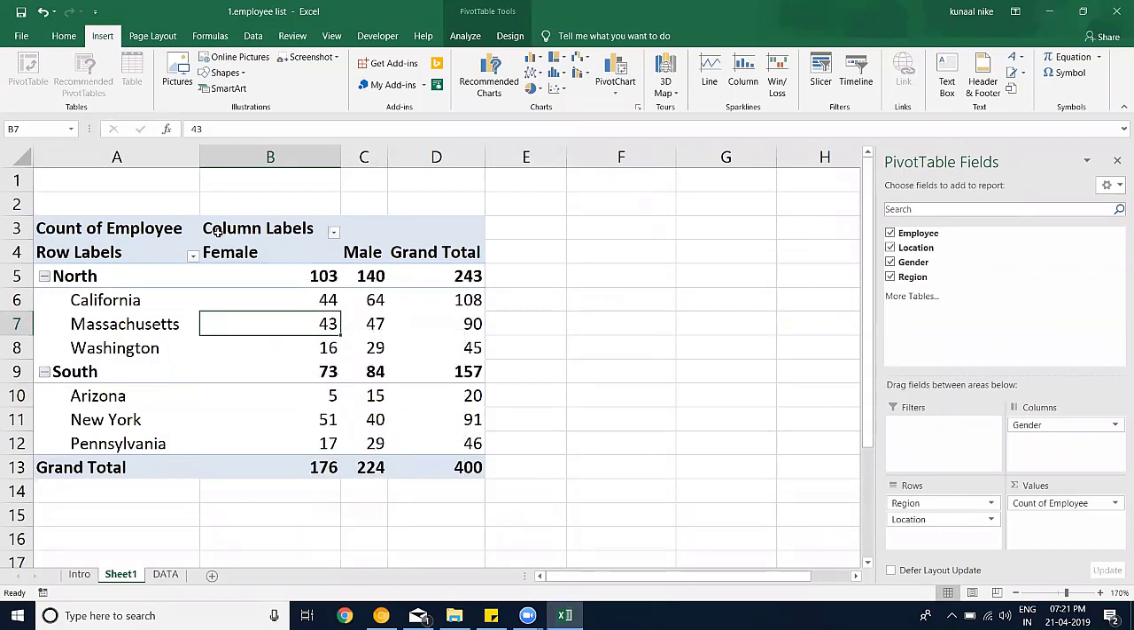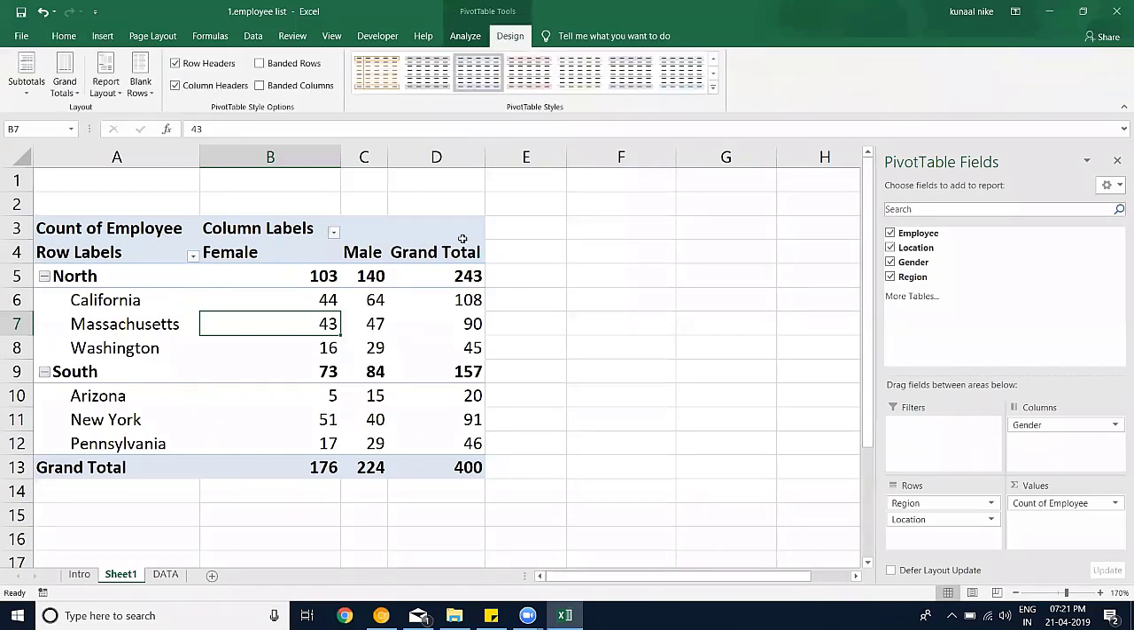Okay, moving on. So moving on, now we've done this particular scenario. So let's explore the design tab. Now the design tab is a very intuitive tab to use, and I'm going to show you some of the features that we generally end up using.